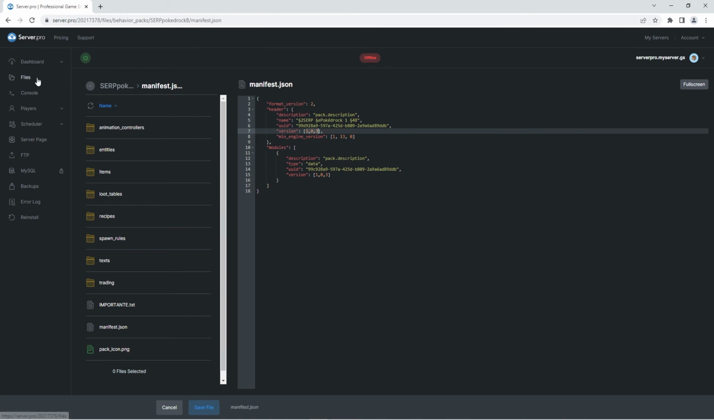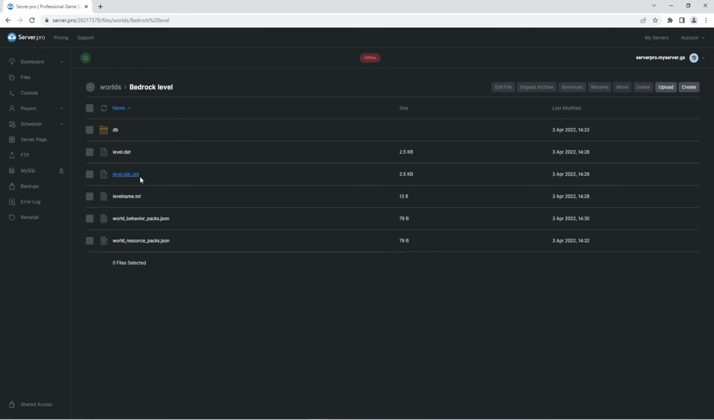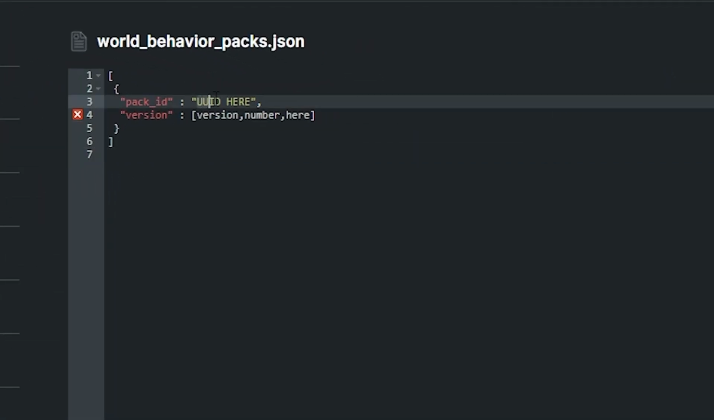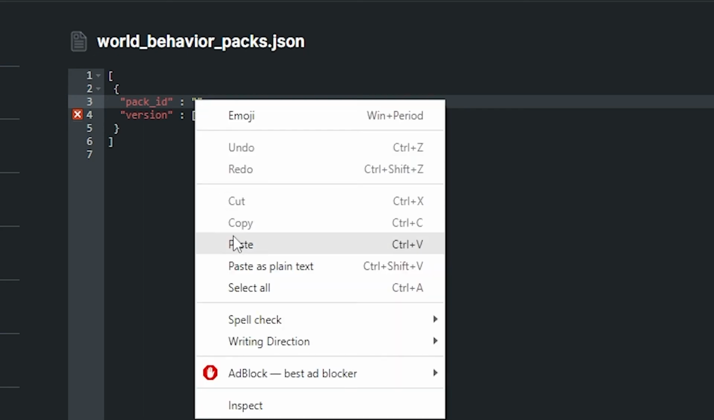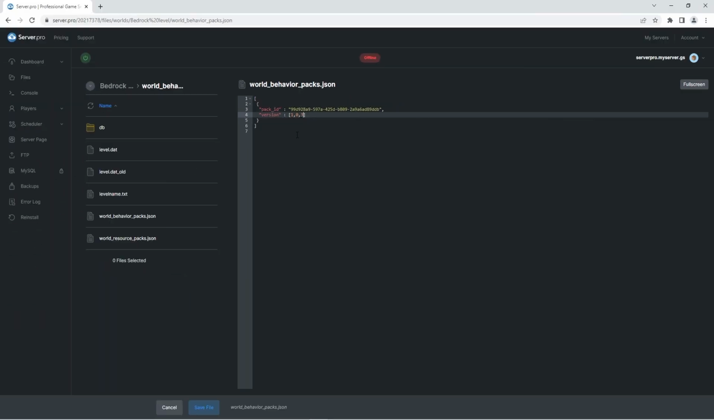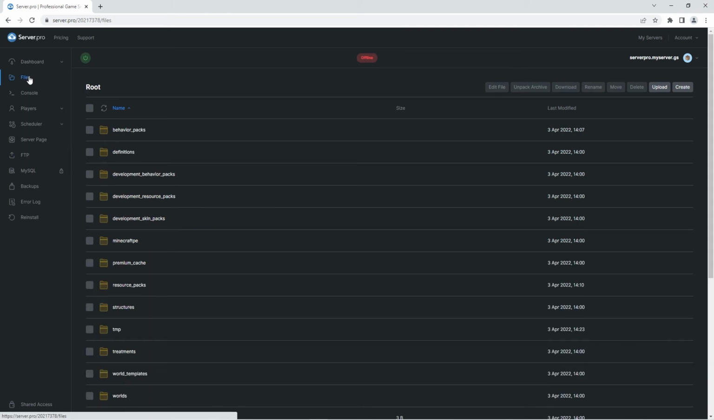Once more, go back to the Files tab, open the Worlds folder, then the Bedrock Level folder, and head into the World Behavior Packs JSON file. Where it says UUID here, you want to delete that text and paste the text we just copied instead. Underneath that, replace the text with the version number you just noted down. When you've done that, make sure to save file and go back into the Files tab, as we're going to have to do the same thing for resource packs.